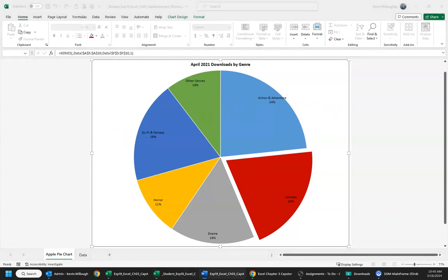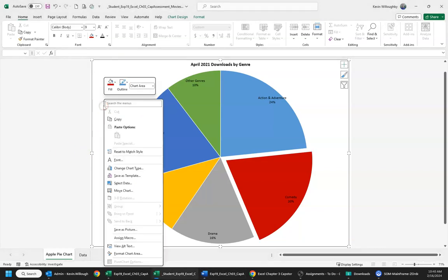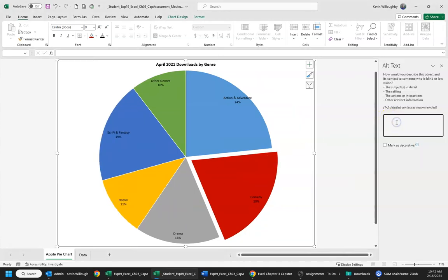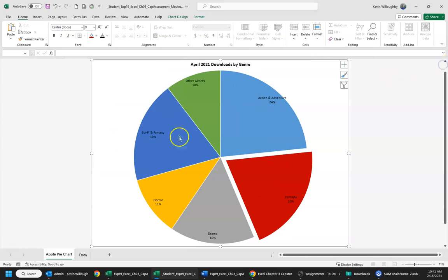Okay, step 6, the best practice is to include the alt text. So if we right click somewhere on the chart area, we'll get this View Alt Text, and then we can start typing in what it wants. So I'm cheating. I'm copying it right from the instructions, and there we go.